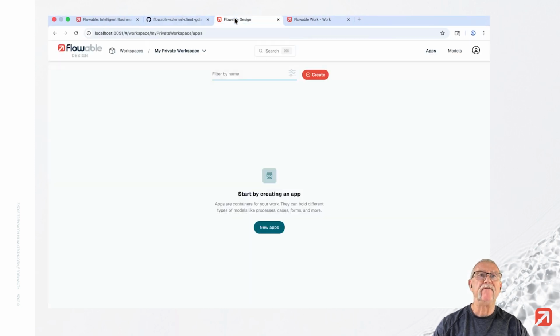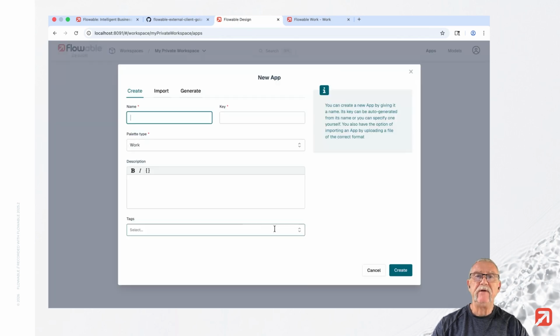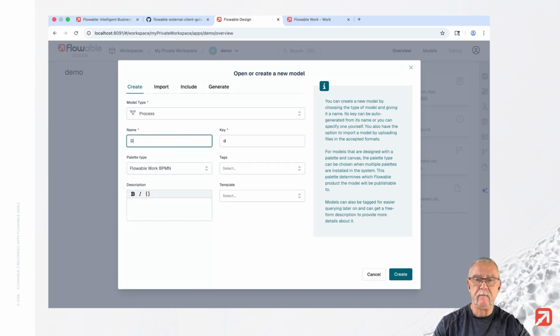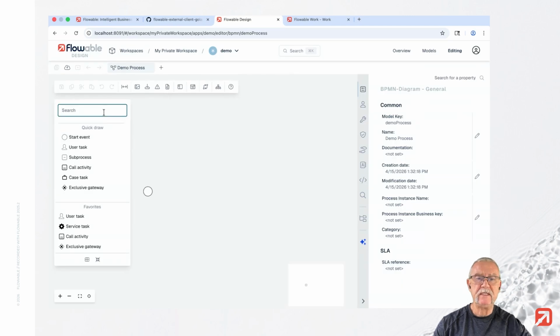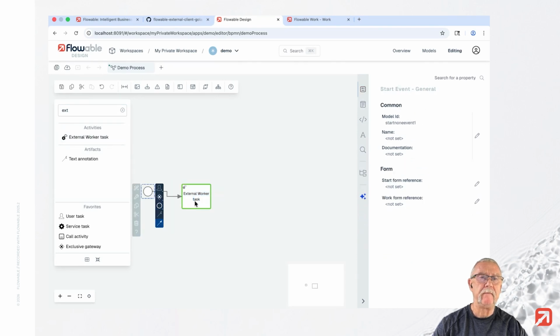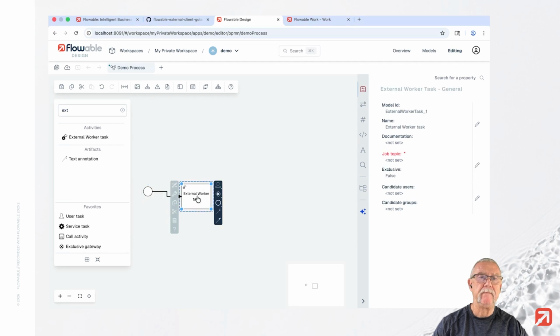Here we are in Flowable Work. Design. Let's create a new app. And within that, we'll create a simple process. The first step of that process is an external worker task. And we'll just wire that in. There we are. And after that, we'll put a human task in so that we can look at the results later on.